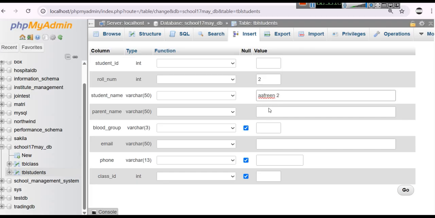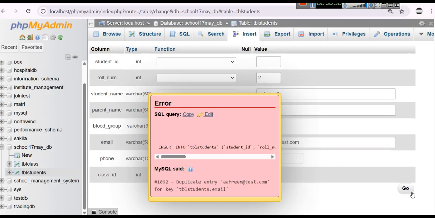This is Afreen 2. Parent name is, let's say, Salman. Now blood group B positive. So her blood group is also different. Email afreen at test.com. I am writing the same email. Okay. Phone something else. Class ID same. Now will it allow me to save this record? No. Because I am using the same email.